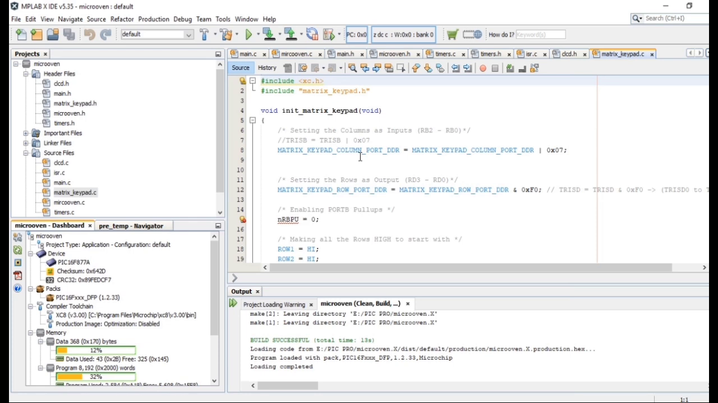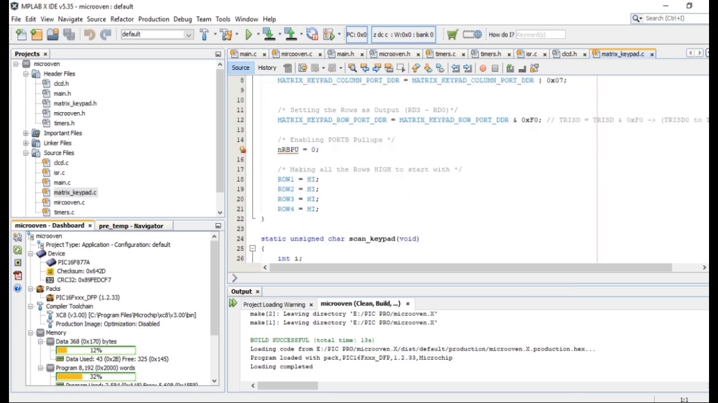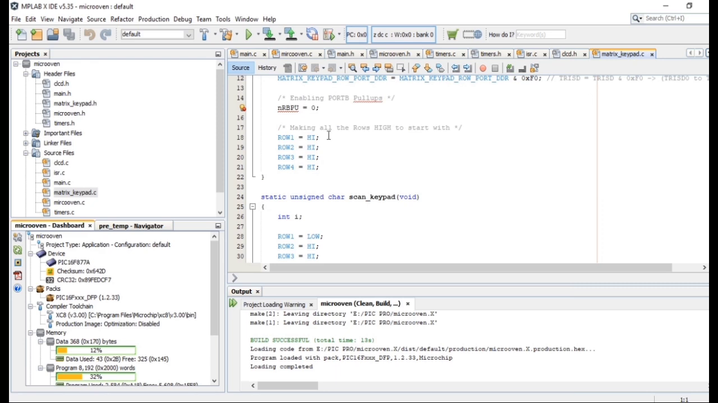This is the column port declared for the first seven pins, and the matrix row port, and this is declared as hexadecimal. This AND function is for the output selection, and NBRBP is for enabling the port pull-ups. Next, the main code of the matrix keypad. Initially, row pins are declared high.